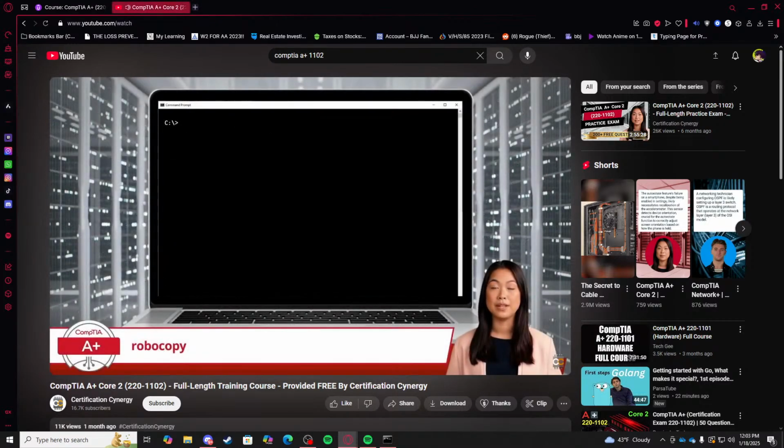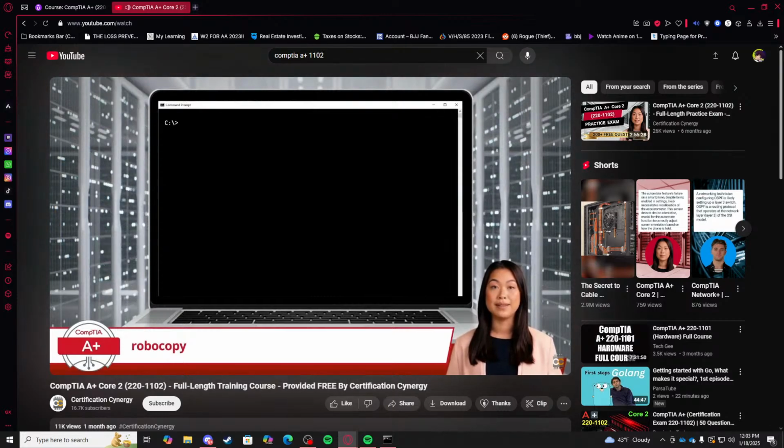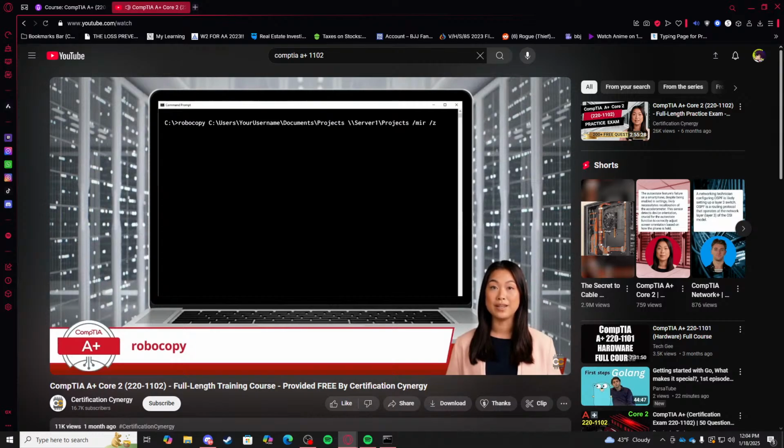Suppose you want to copy a directory, called Projects, from your local computer to a network share, named Projects, located on a device, named Server 1. You want to ensure that the copy can resume if interrupted, and that it mirrors the source directory. You would use the following command. Robocopy, followed by the source location, which is /users, /your username, /documents, /projects. This is followed by the destination, //server1, /projects.